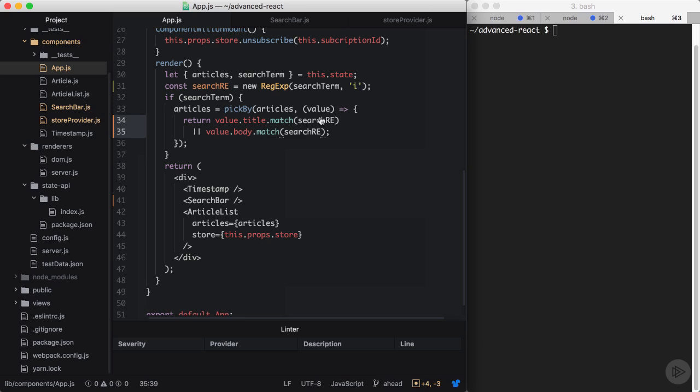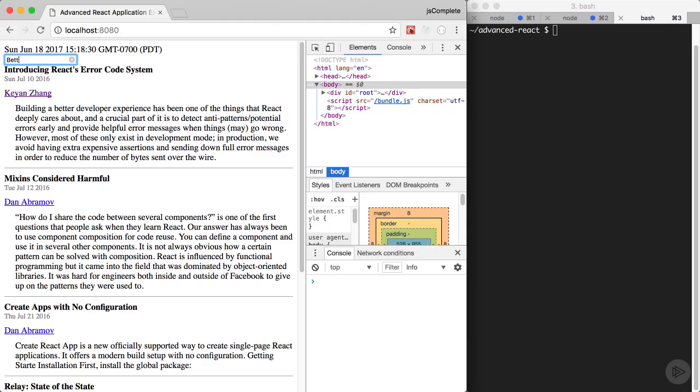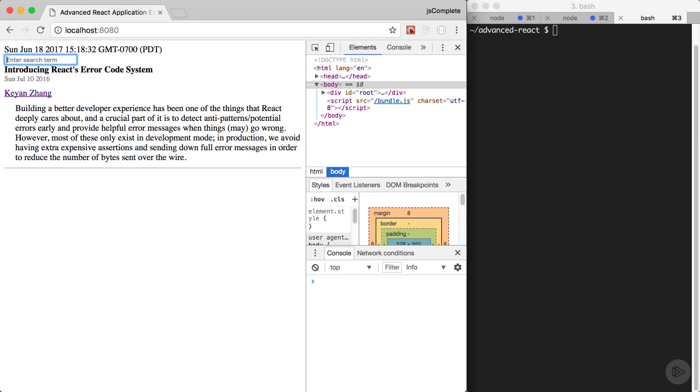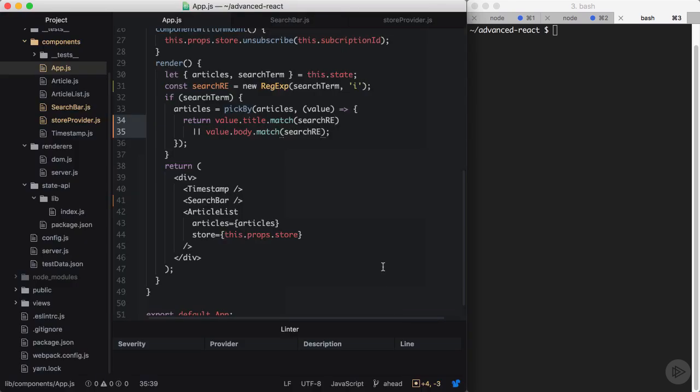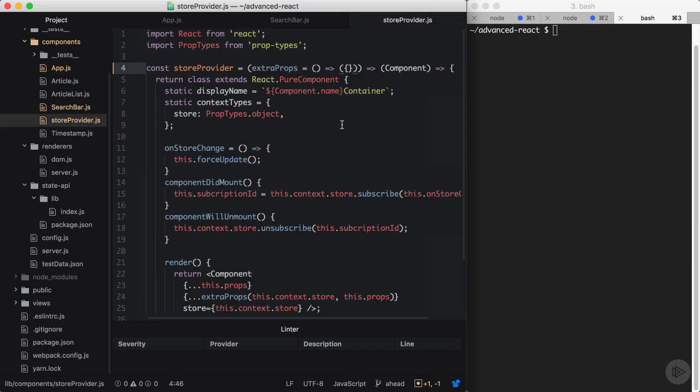So we can go ahead and test that. Now the search should be case insensitive. So now let's think about why this is happening. Why force update is saying can only update a mounted component. This means that in our store provider here, when we do force update, we are force updating a component that was completely unmounted. And this is happening because of the order things are wired in our React application.